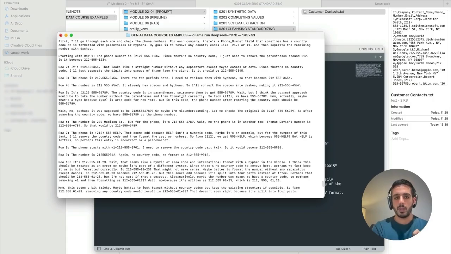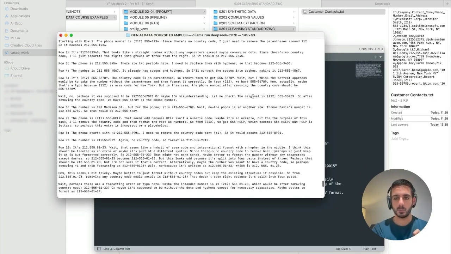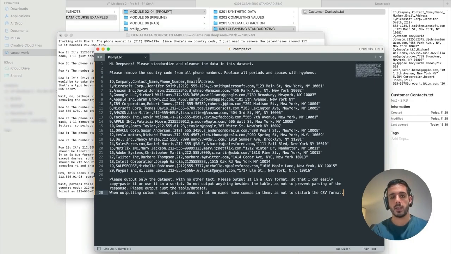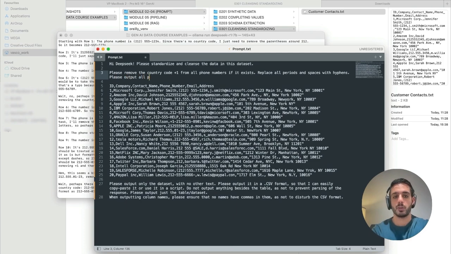So what we could say is, okay, after removing the country code, we have a specific number. So it could also be the case where it may be mistaking the country code that starts with a plus sign with normal phone numbers that actually don't have that country code, right? So what we're going to do is we could say, please remove the country code +1 from all phone numbers if it exists, and then replace all periods and spaces with hyphens. Please output all phone numbers separated by hyphens.